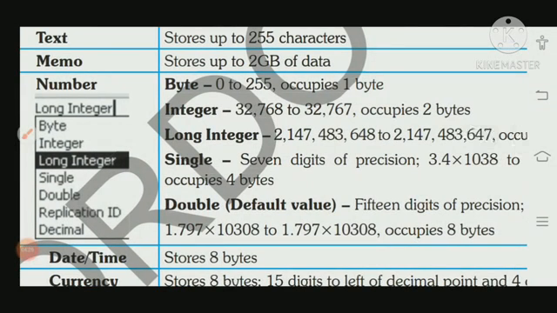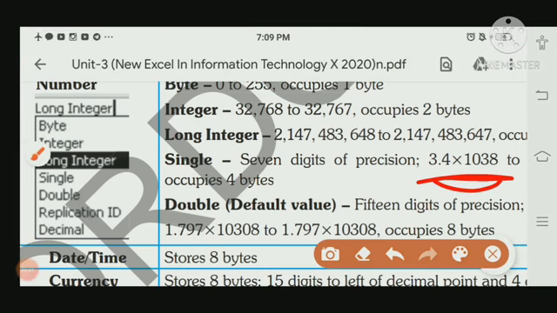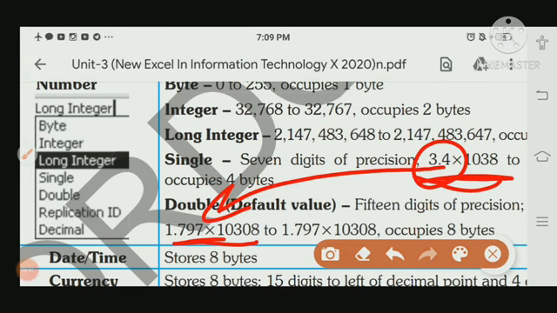Byte is the smallest, 0 to 255. Integer, in between long integer and byte, has the limit -32768 to +32767. Long integer is one big range. Single allows you to place the value in this range. And double is just double of this single. Okay, double of 3.4 is what this field allows if you are selecting double in format.